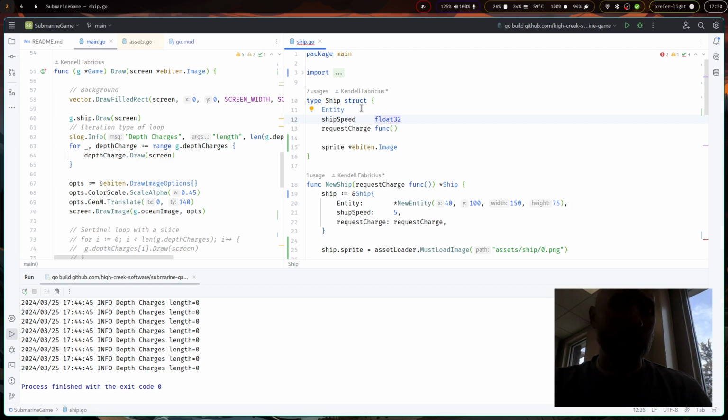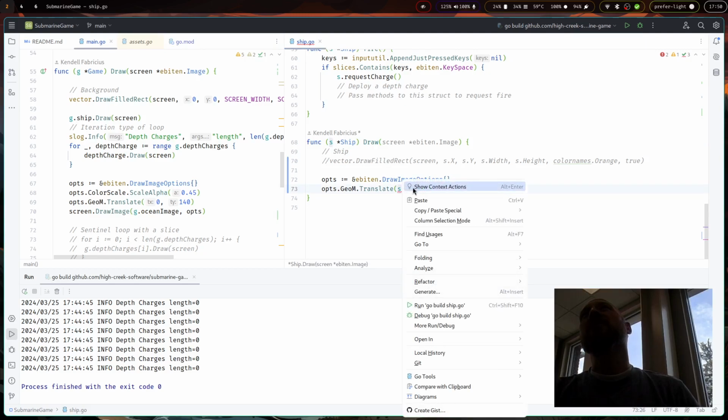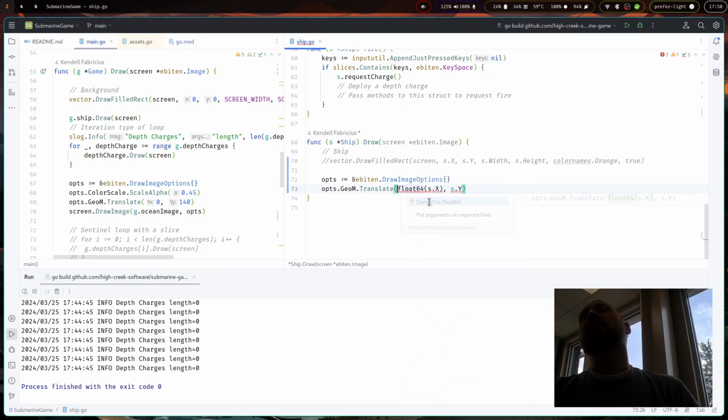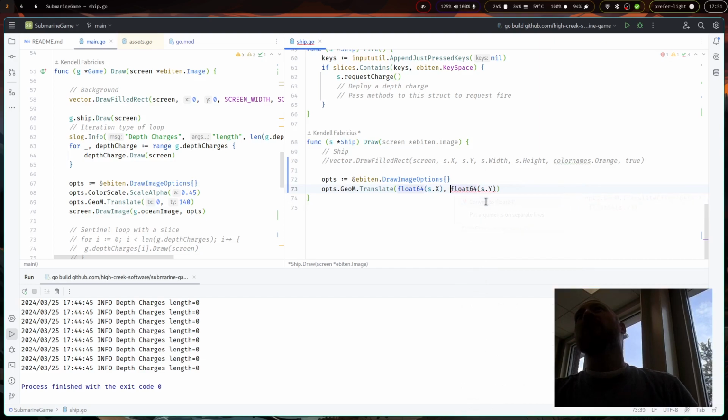It won't do an implicit conversion, but we can say, hey, convert this to a float 64, and then we can cast it if we want to. And that's probably what we'll do right now, because our depth charges are drawing rectangles with float 32s. But when we get a depth charge image that we want to draw, then we'll probably change our entity base type to be a float 64, or our embedded type.